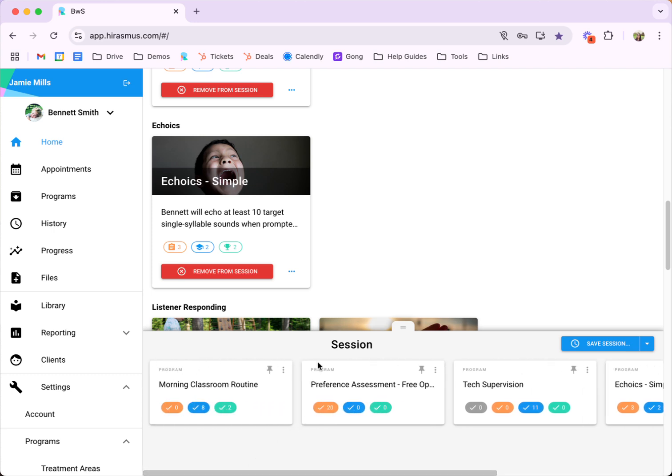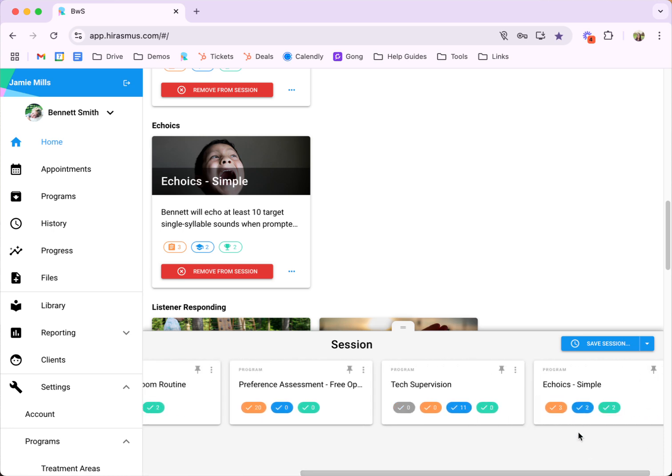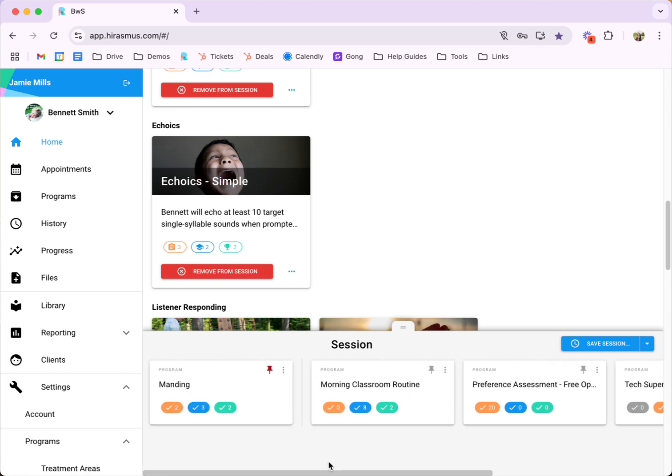Some other options in here is you can pin certain targets to the top. So let's say, for example, I want my Manning program to be pinned to the top. That will pin this program to the top blue bar of your session, which we'll review in another video. So that is one option. You can always remove these targets from session.